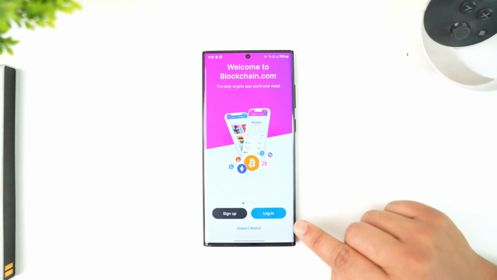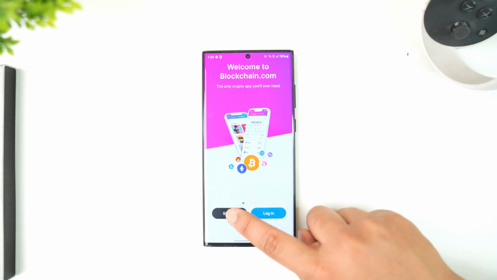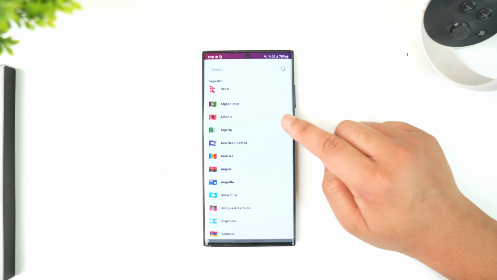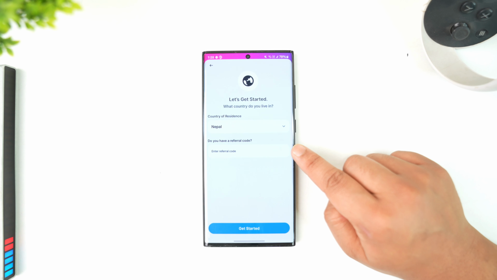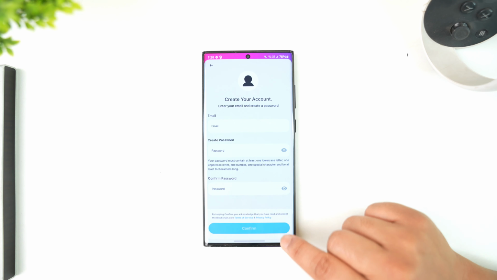If you already have an account, you can tap on the login button, but since we do not have an account, go to the option that says sign up and then just make sure to tap on it. It will ask you to choose your country of residence, so of course choose that. Then it will ask if you have a referral code, so if you do, you can type it here, then tap the get started button.